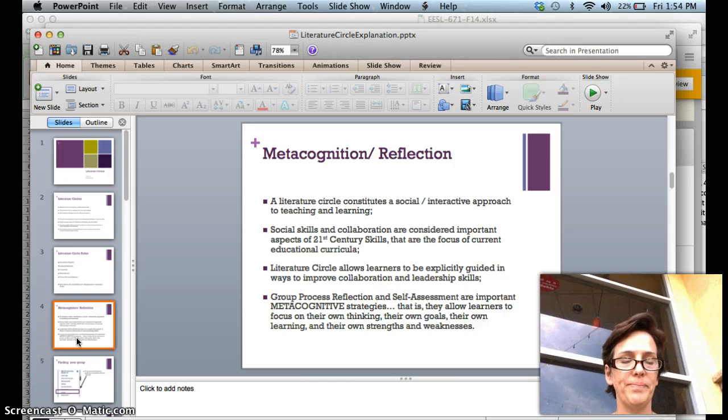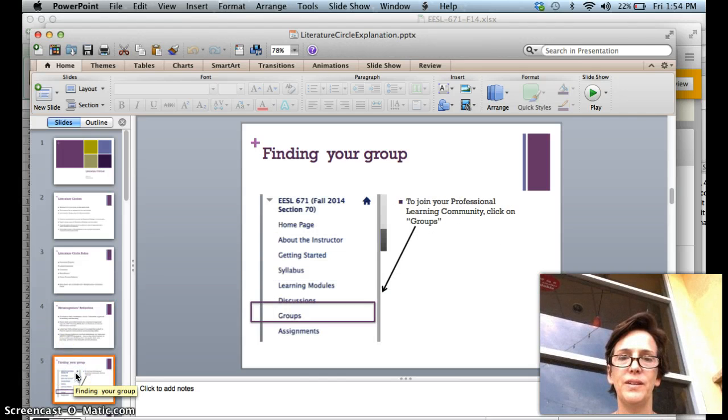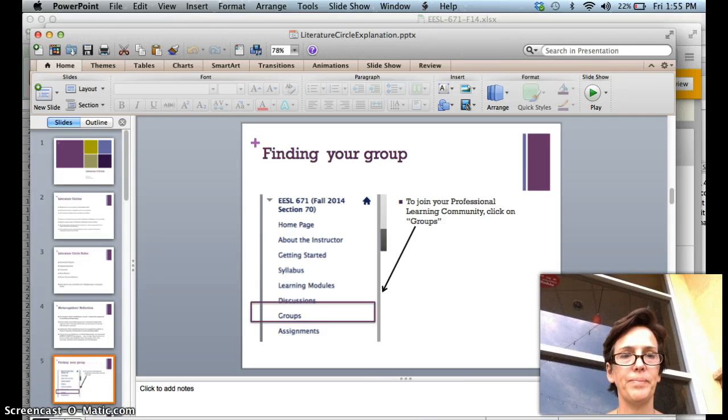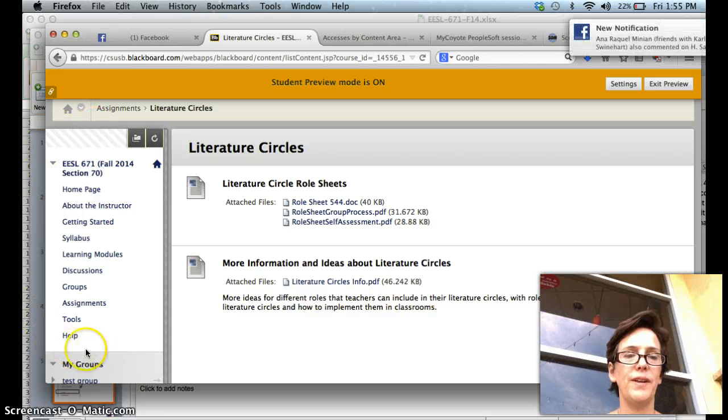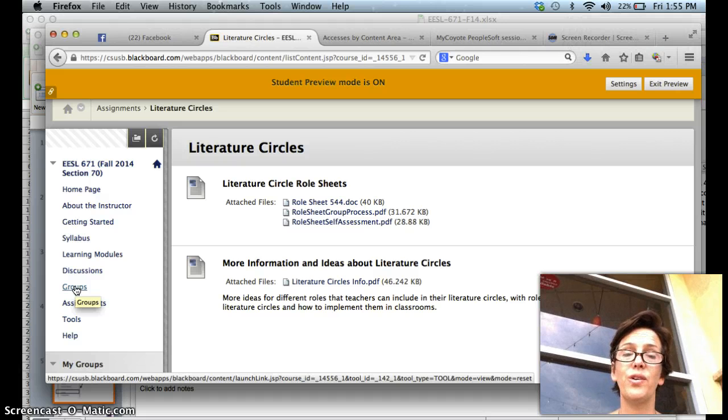So you have in the remaining slides a detailed explanation of how to do the literature circle, but I'm going to walk you through it on our actual Blackboard site. Okay, here's our Blackboard site, and you see over in the left-hand column there is the word groups. So in order to access your group, you'll click on groups.